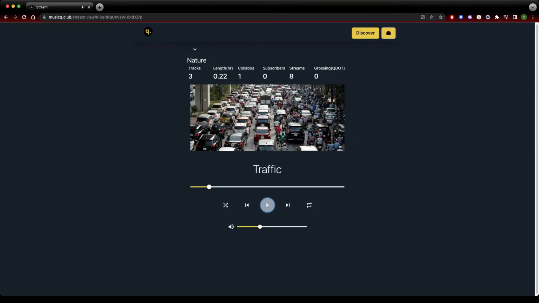Down here you see some controls for the music player, essentially. So your normal controls, so I'm not going to go into detail with that.